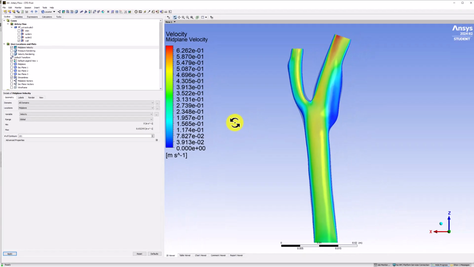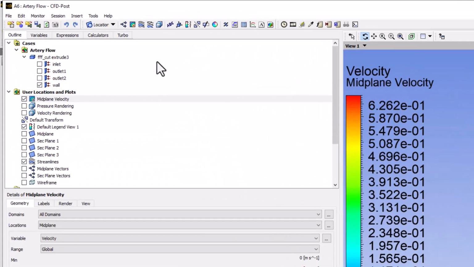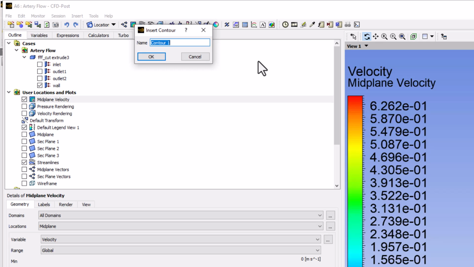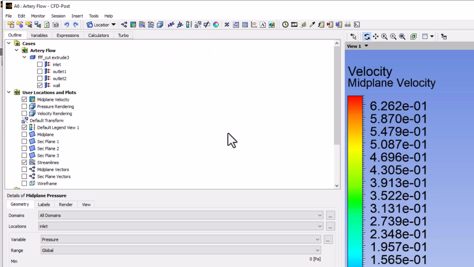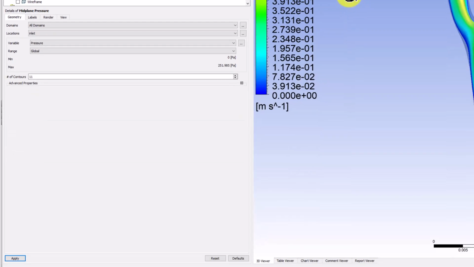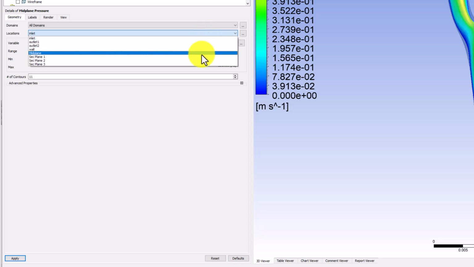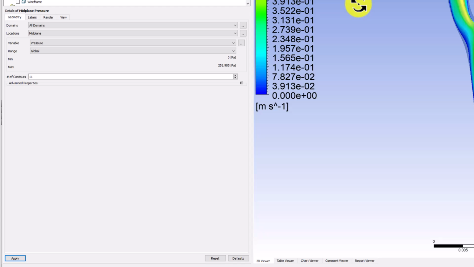Repeat this process to create another contour plot. Name this Midplane Pressure. In the Details pane, ensure Midplane is selected under Locations, as before. Ensure Variable is set to Pressure, and change Number of Contours to 101. And click Apply as before.